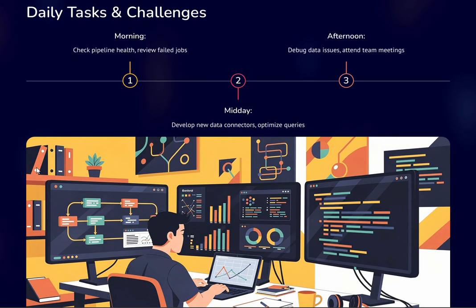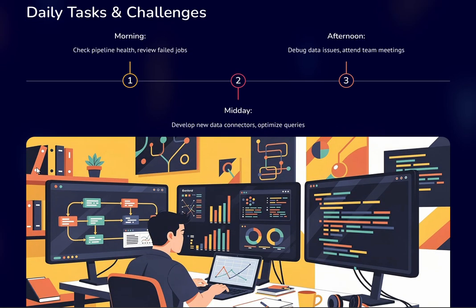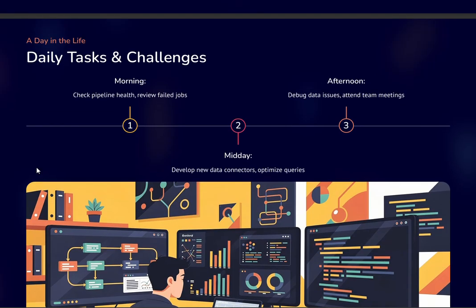So, what does a typical day look like? In the morning, data engineers check pipeline health and fix failed jobs. Midday might involve developing new data connectors or optimizing slow queries. In the afternoon, they debug data issues and attend team meetings. Common challenges include managing data growth, controlling cloud costs, and troubleshooting unexpected failures.